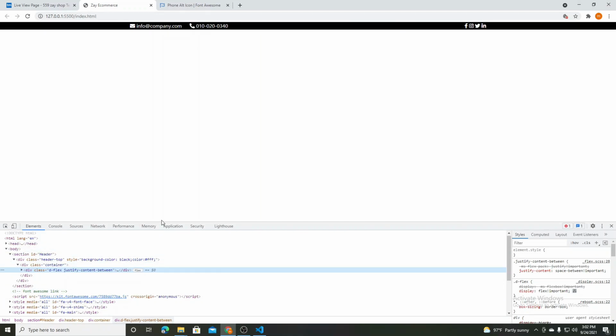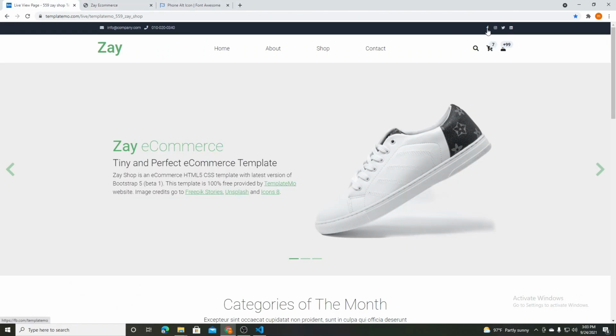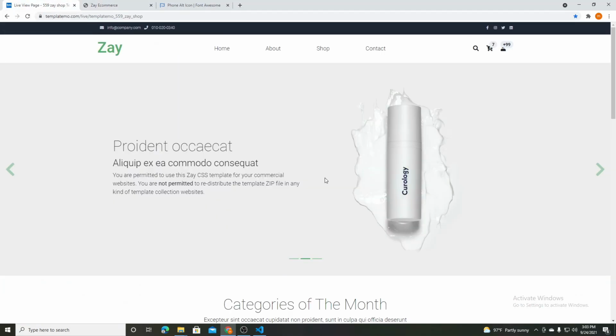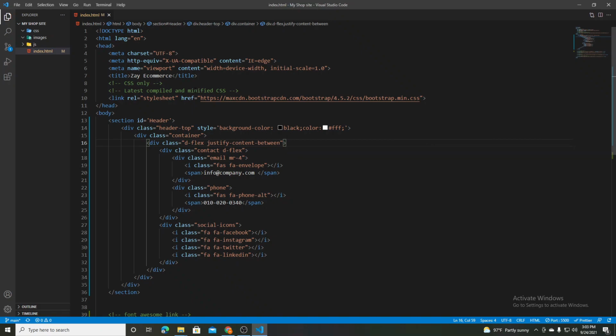So this is the use of d-flex. It's a very usable class of Bootstrap. You can easily use it, and it will help you a lot in your design. So we're gonna go to our next step. We have to add some padding in our icons. So we're gonna add some padding on our icons, right and left.